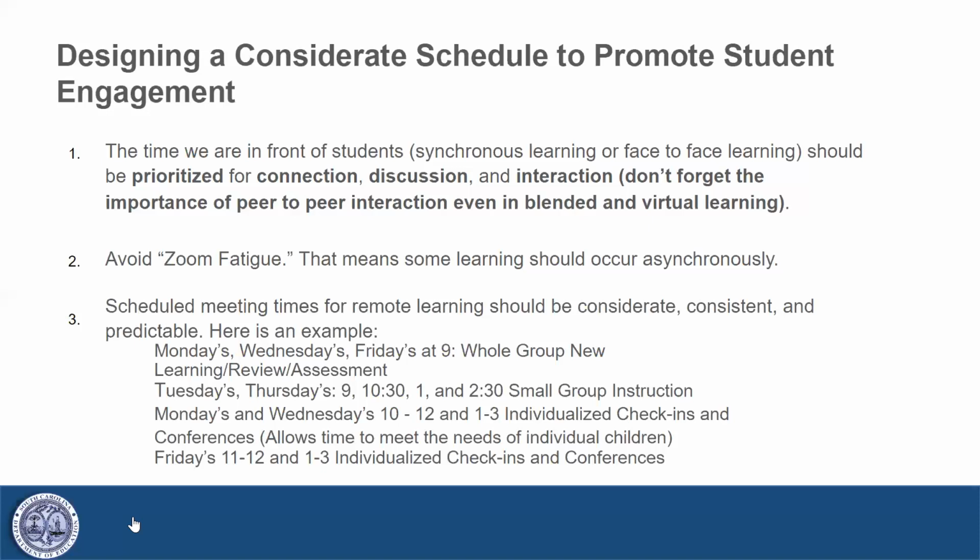So this kind of schedule really does prioritize time for teachers to meet with kids one-on-one and in small groups. Something not reflected on this schedule, but would be a good consideration, is a time for parent support or office hours where a parent can jump on Zoom or can email you or whatever to ask questions about the learning so that they can better help support it at home.